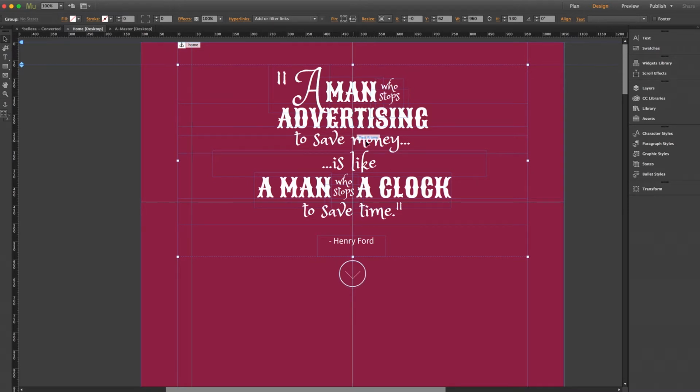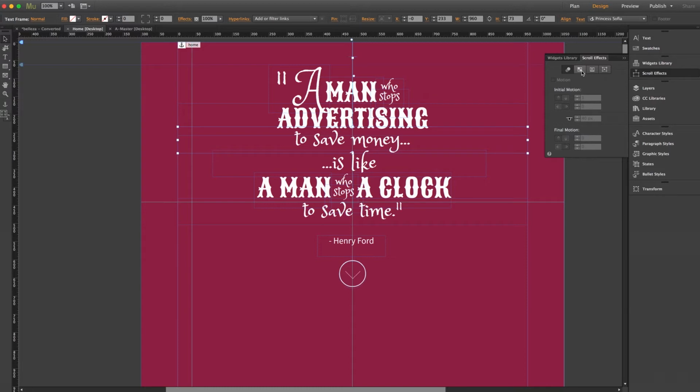Let's take this line here that says, to save money. Now if I click a few times, I get the individual box selected that you can see here. And this is where our scroll effects come into play. You can also see that we now have this stem sticking out from the top of the box. And this is marking our opacity scroll effect that's been applied. So let's jump into our scroll effects panel, and we'll click over to the second tab for opacity effects.